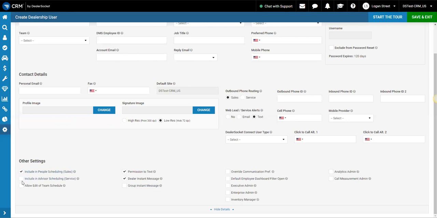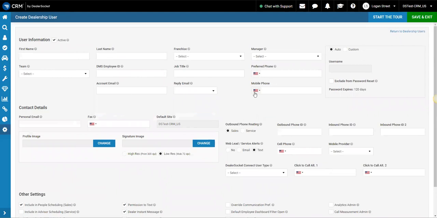The second thing would be if this is somebody that should have the ability to adjust that schedule, we'd want to go ahead and click the lower box here that says allow edit of team schedule. So that pretty much goes over how to add a user.